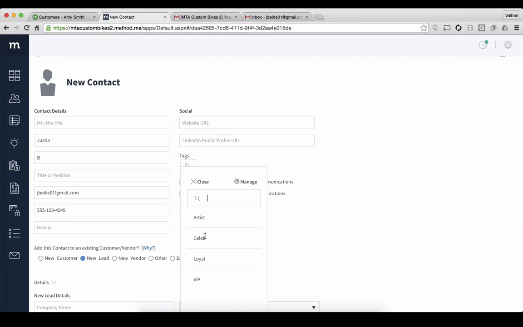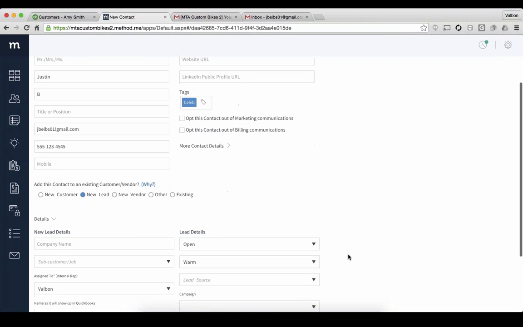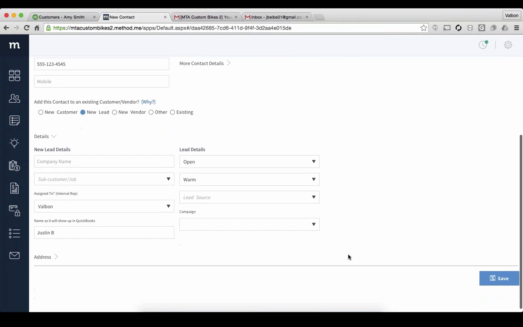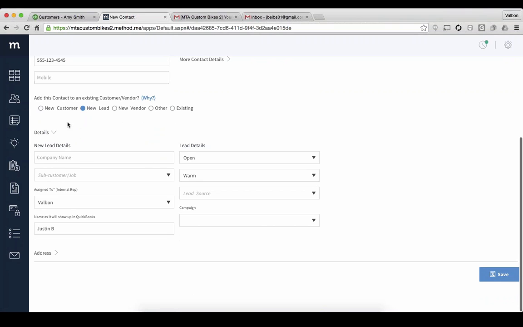So maybe Justin is a celebrity, so we can tag him as a celebrity because our company deals with a lot of celebrities. And down here at the bottom, we are going to see some options in terms of what kind of contact Justin is. So we could create a new customer, which we don't want to do because technically he's not a customer just yet. And creating Justin as a new customer would immediately send him to QuickBooks Online or QuickBooks Desktop, right? So we don't want to do that quite yet.